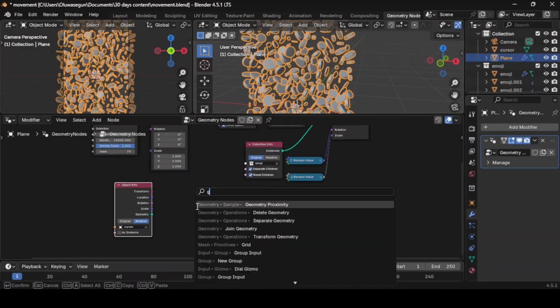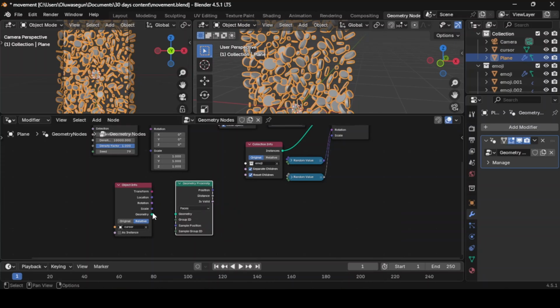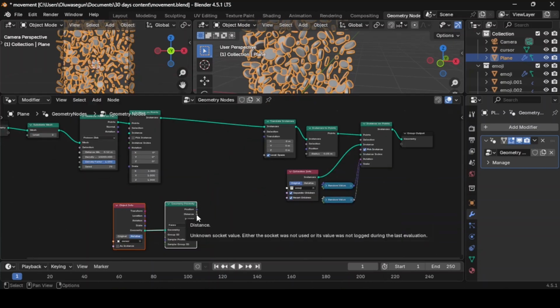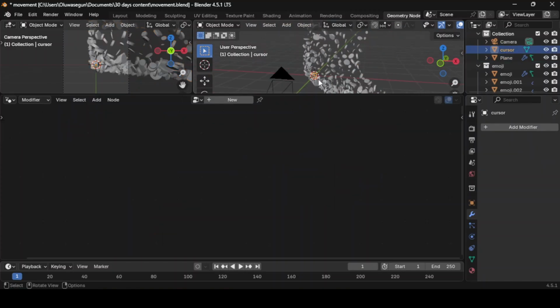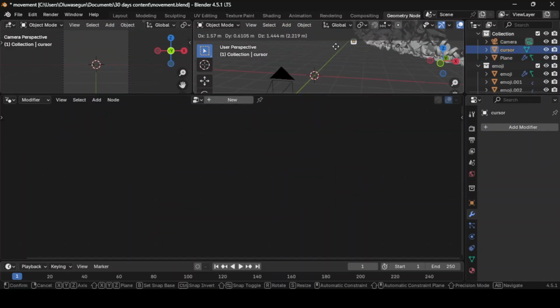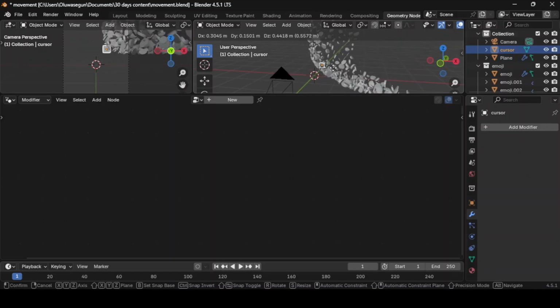Next, I'm going to add a geometry proximity node and then just plug the geometry into this. Select the distance here and then just plug it to the translation. So by the time we do that, you can see that it's working, because if I select the cursor now and then just move it, you can see that the instances are following. However, they seem to be moving away from the cursor rather than shifting.